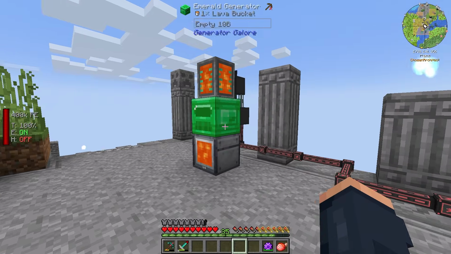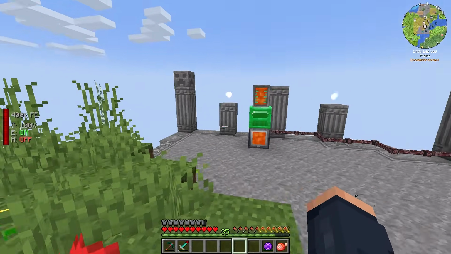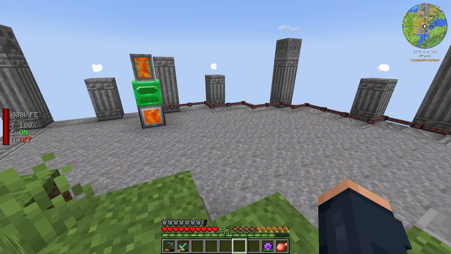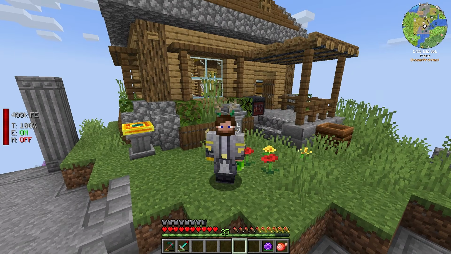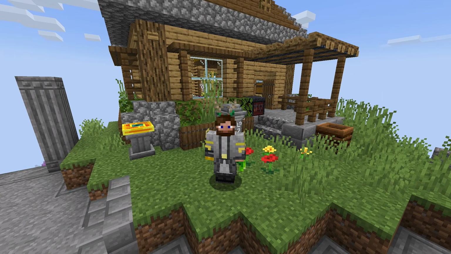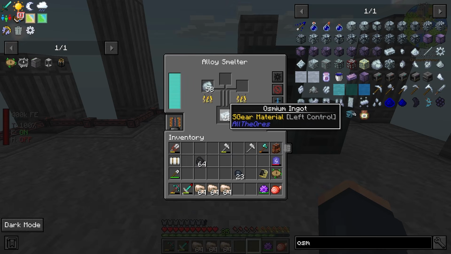And that's primarily because we just don't have enough power. So we can generate a ton of power today, and I think we can also gain access to some wireless power transfer, which, because there's no flux networks in here, will probably be done with the power mod. Now, to really dive into Mekanism, we need to smelt up some osmium.